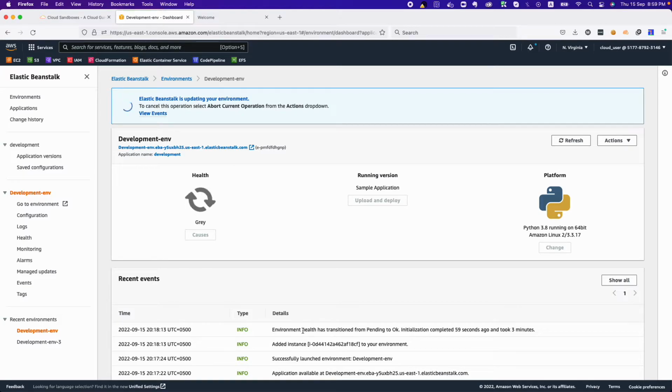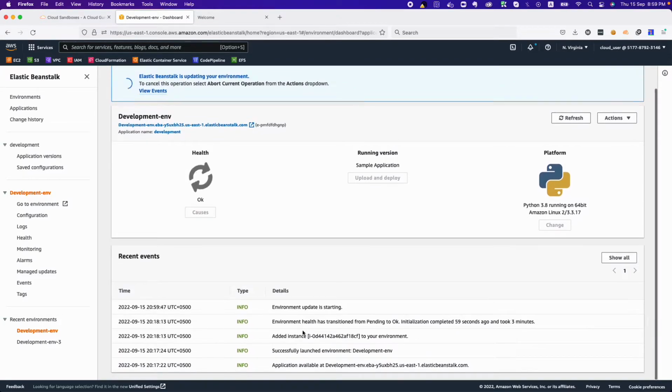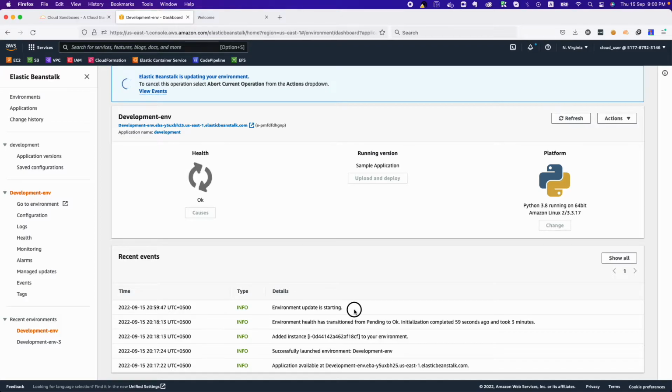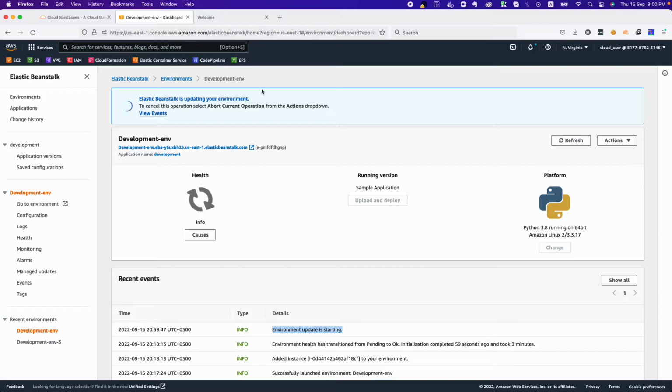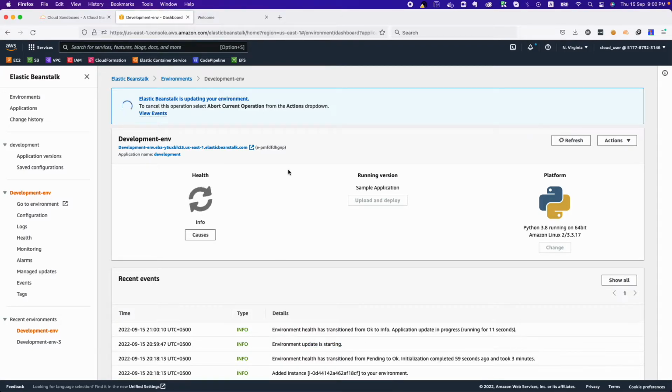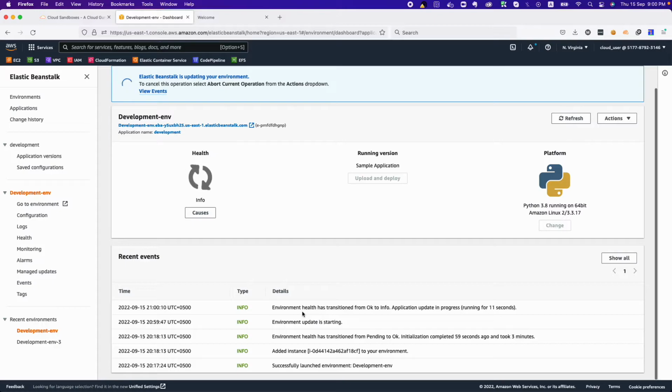It will take some time and start deploying. When it's deploying the code, our Beanstalk status changes from health to info. That means there is something happening under the Beanstalk environment. Once the application code is updated and deployed, we will be able to see all those events at the bottom of the dashboard. You see the environment has transitioned from OK to info, application update in progress, running for 11 seconds. So it will take a while.